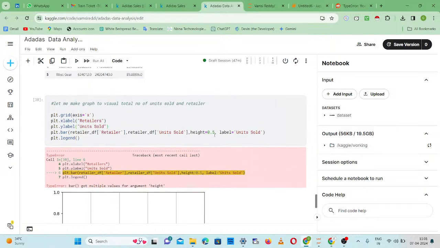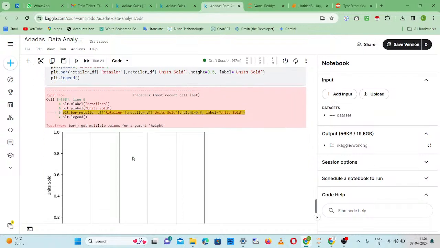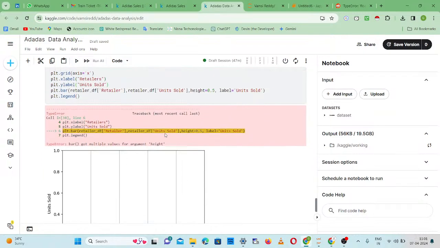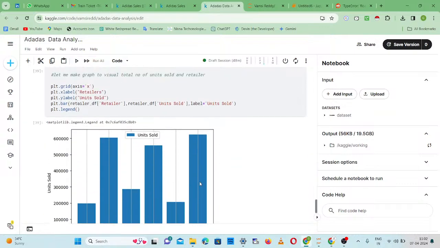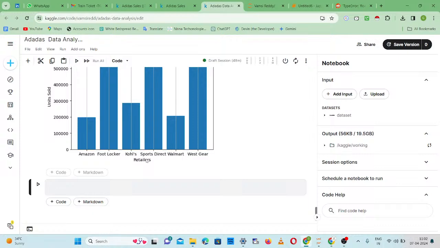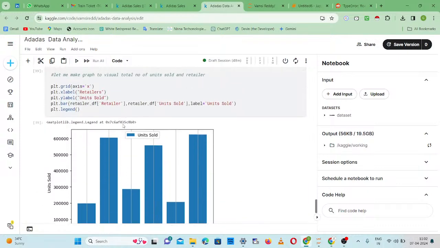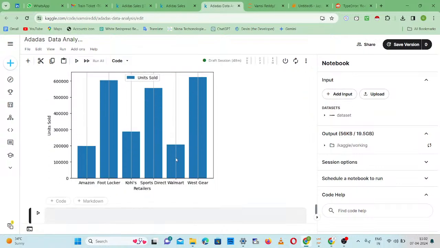Height equals to, I think it's right. Why is it showing that error? It says got multiple values for argument height. So let me remove this. Now see, yeah, it's showing right. So no problem, maybe remove the height and we get the things. So this is the total in the bar chart of how the data is.